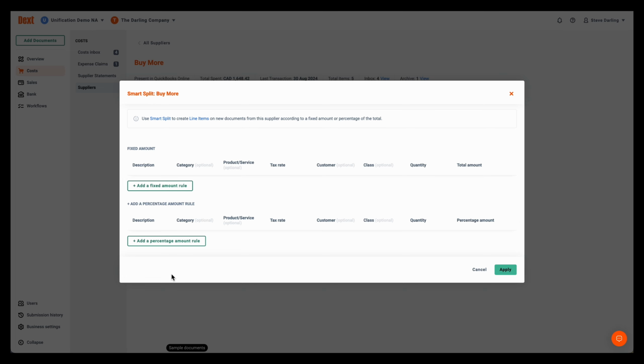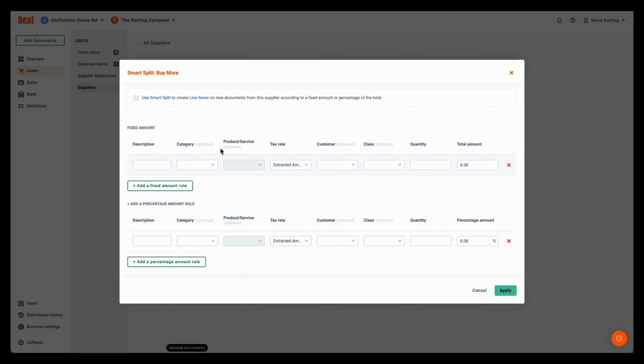Now, smart split rules, this is a way for you to add either a fixed amount or a percentage, or actually a combination of both to set up when new invoices come into the system. So let's say, for example, you have a mobility bill that comes in that you would like to have separated and added to two different overhead accounts, perhaps, or split between a personal account and a business account.